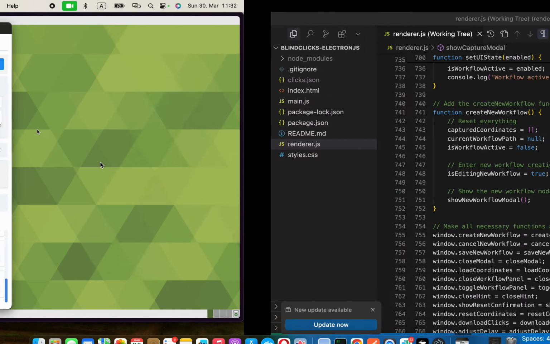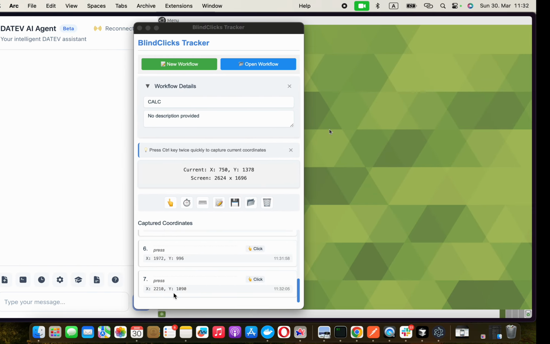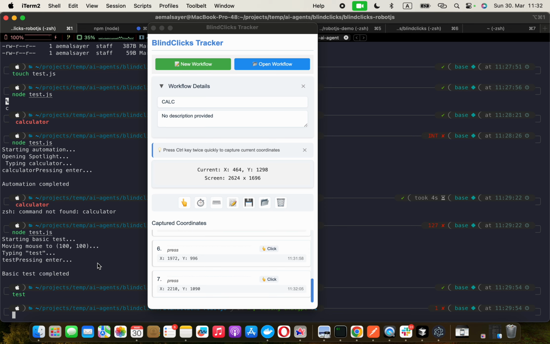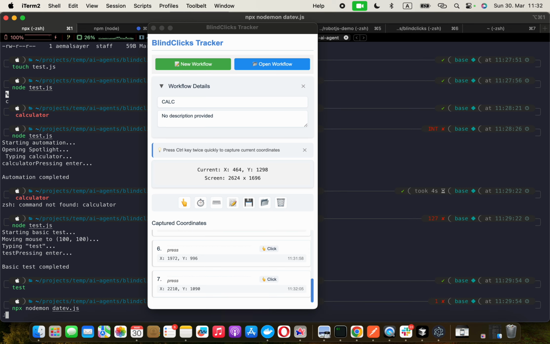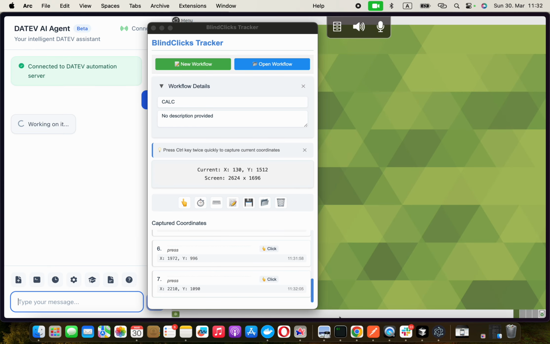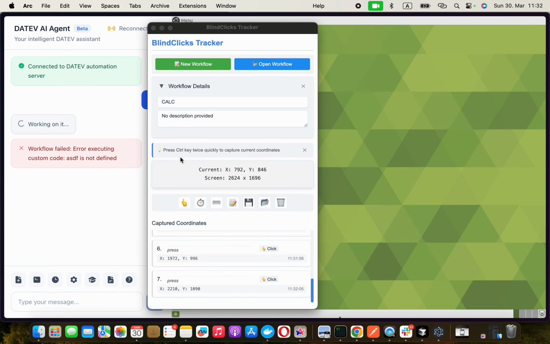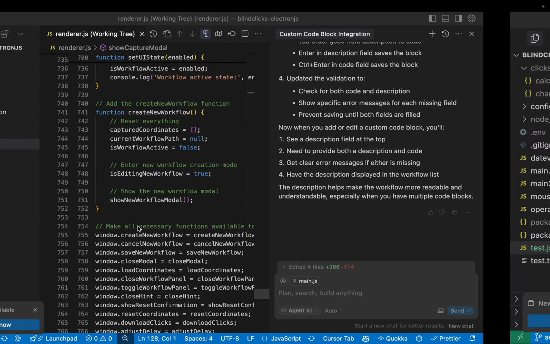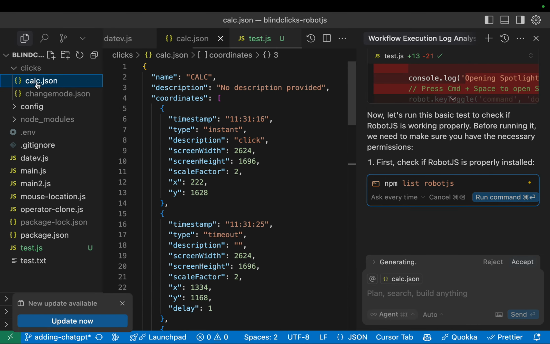Not sure if the services are running properly. Yeah, this one needs to run, right? npx node1.dev. Now this connects with this. No description. Do we have all these steps here? Yeah, no description.